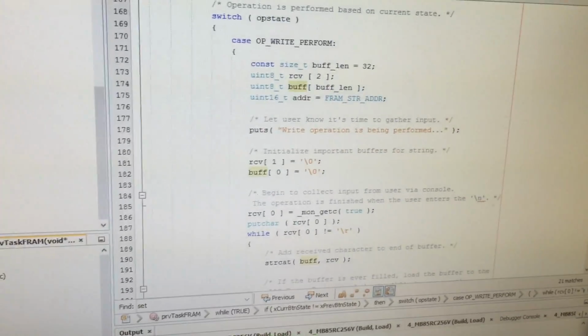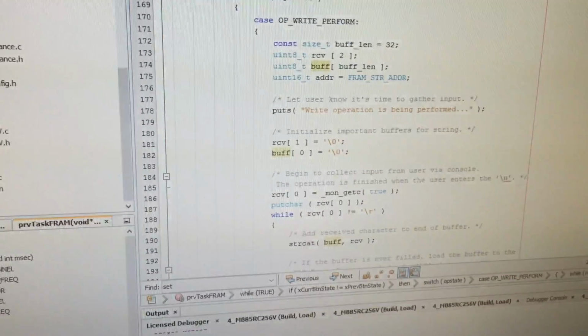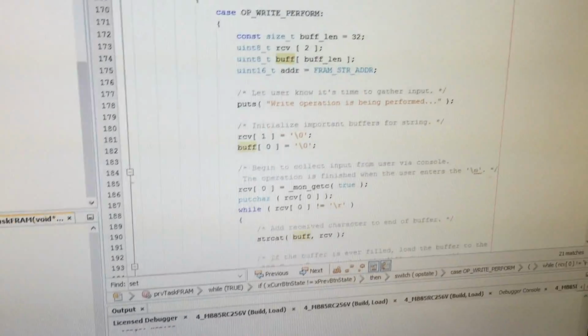I mean, all you do is send the slave address with the write or read bit, then the address, then the data, or then read. It's pretty straightforward.